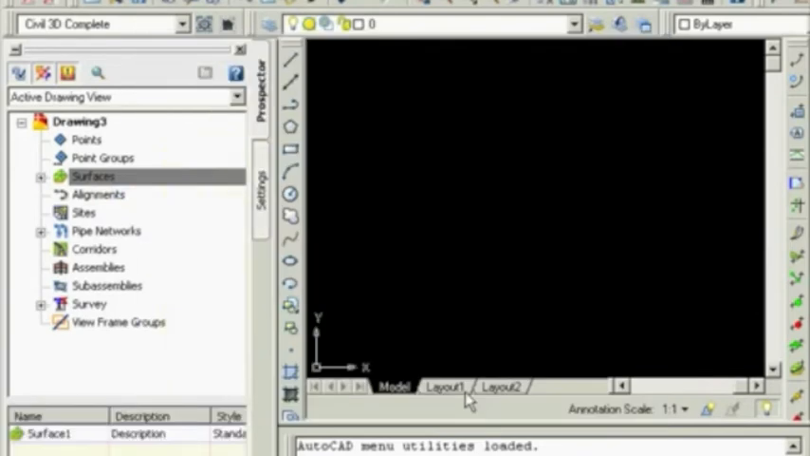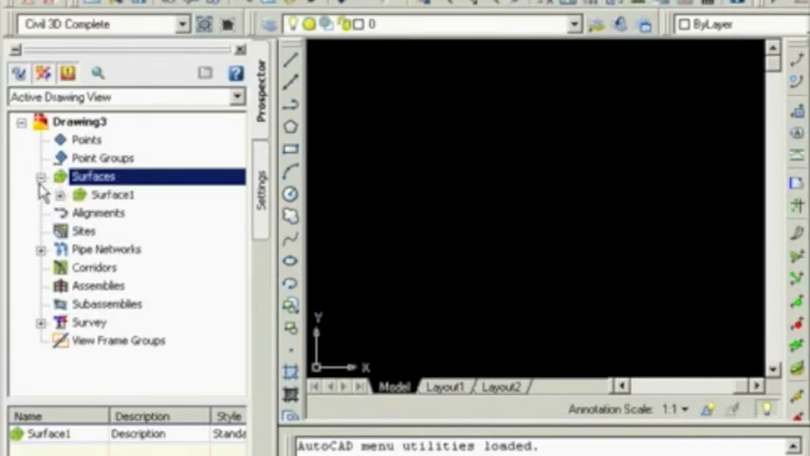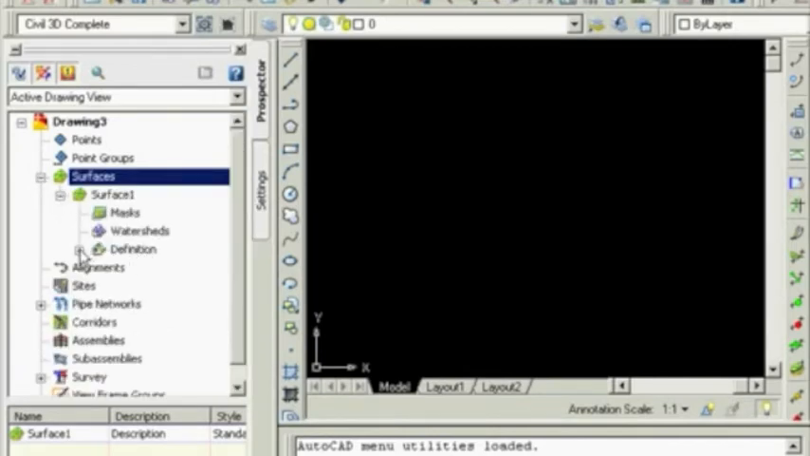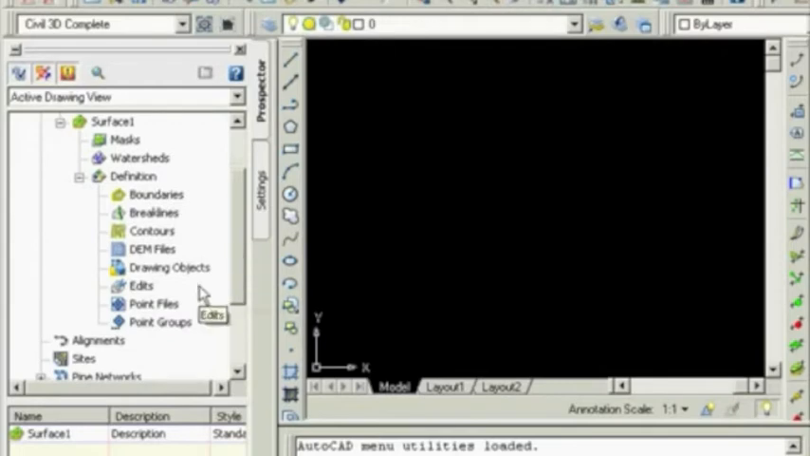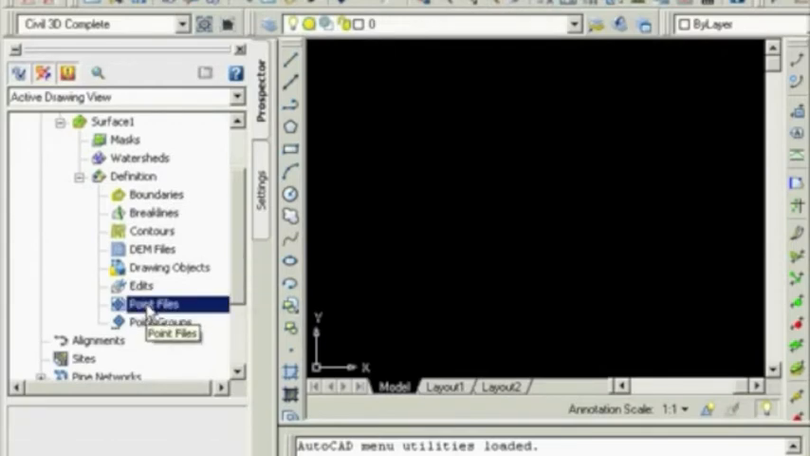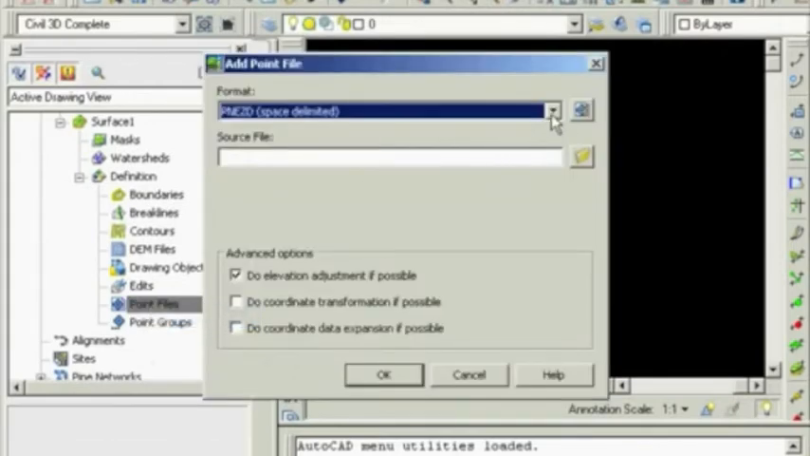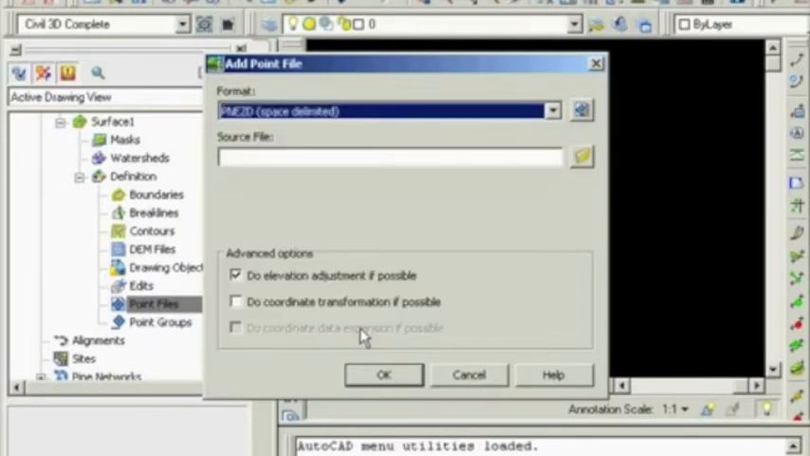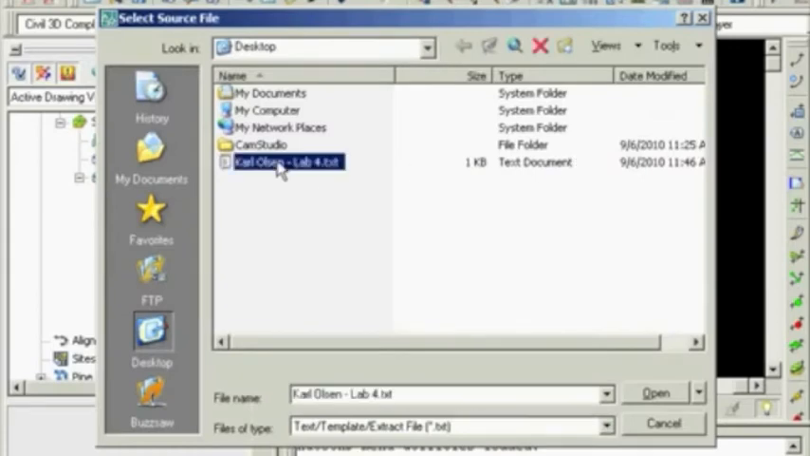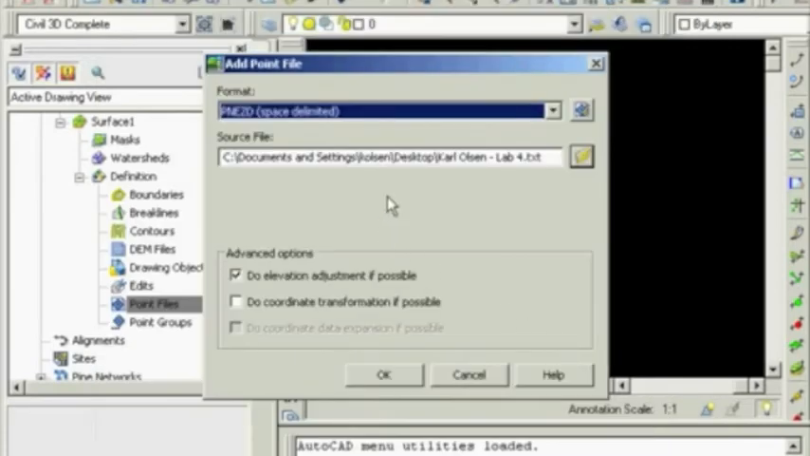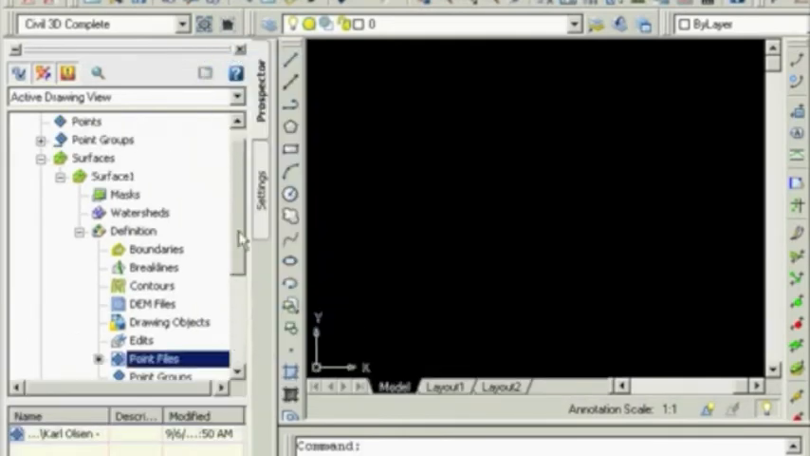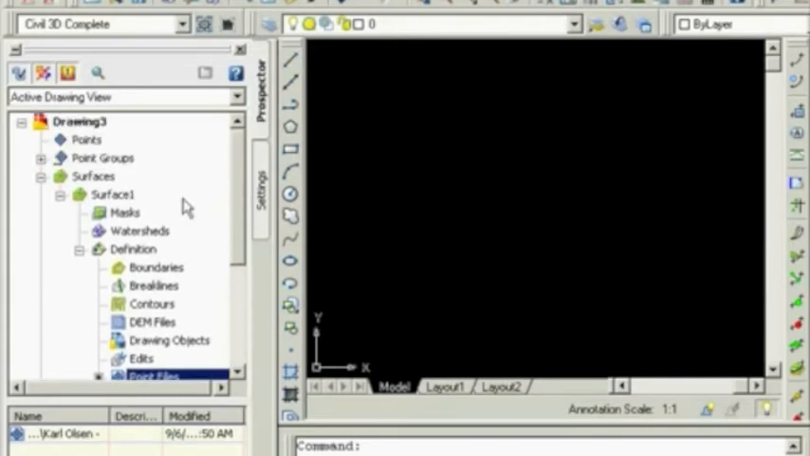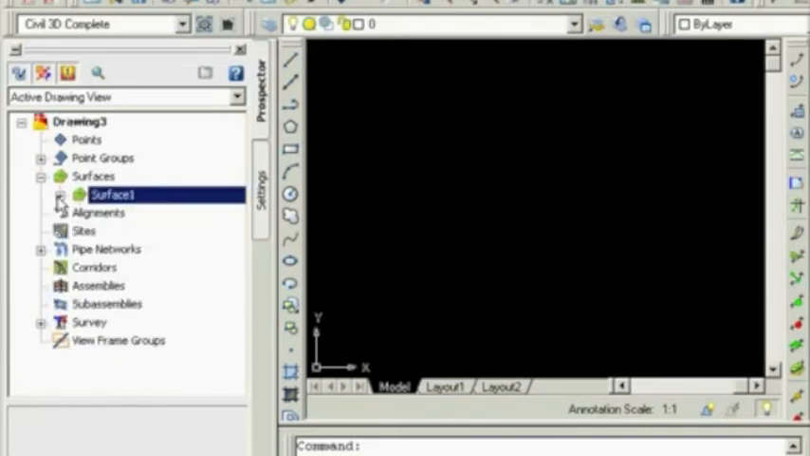Just hit OK. At this point, you'll go down and click the plus sign, which opens up the folders. Click on Surfaces 1, and then on Definition, and down to Point Files, and you'll add a point file. All the way at the bottom is PNZ EZD. That's the one we want. Search for your file. It'll be Lab 4 or whichever one is your specific file. Just click OK there. Once you've clicked OK, the points are now in there. So the points are now a part of that surface.